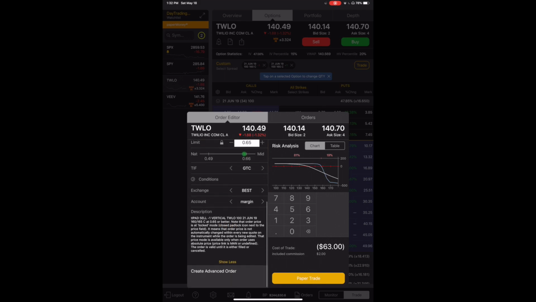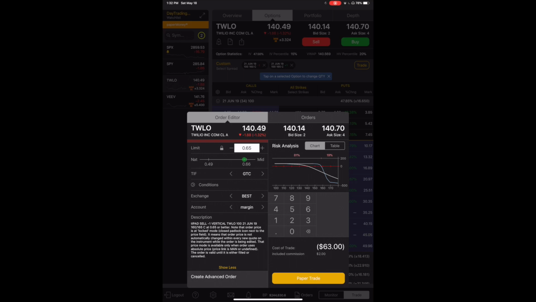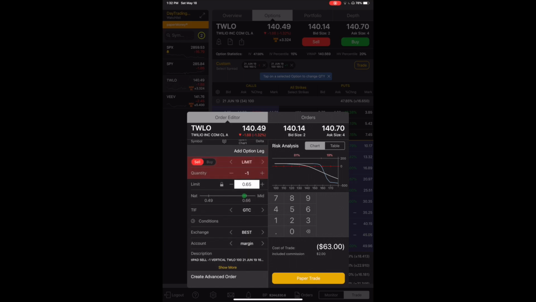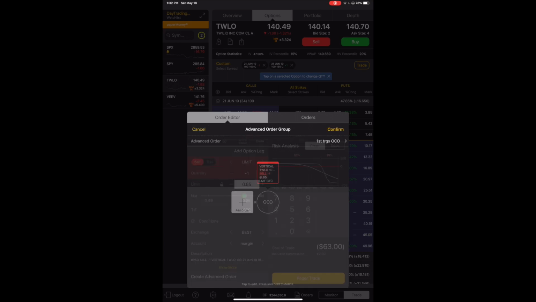You can hit show more and it will give you a description that explains what you're doing. I've never used this before, but you can click create advanced order. I have not played with this. This is basically a very advanced kind of order, like buy this when this happens, or sell this, which is good.